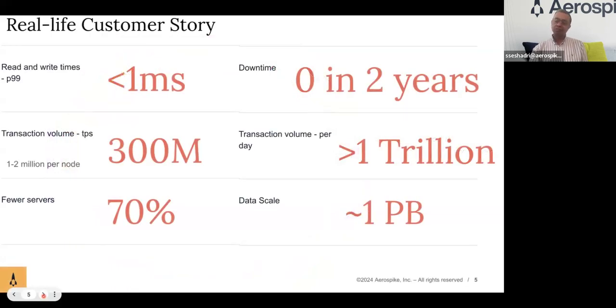Just a glimpse into the kind of scenarios we get used in, typically very low latency situations where you need less than 1 millisecond real-time reads and writes, high transaction volume, high data volume, and with very low downtime. Because of our efficiency, when we go in and replace one of our competitors, there's usually a 70 to 80% reduction in cost.